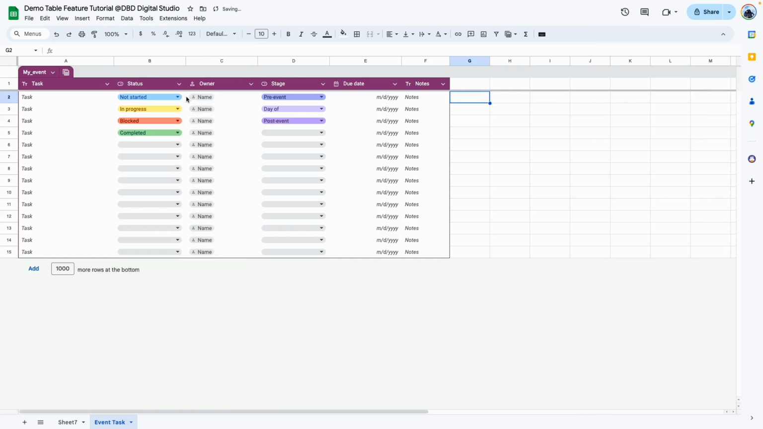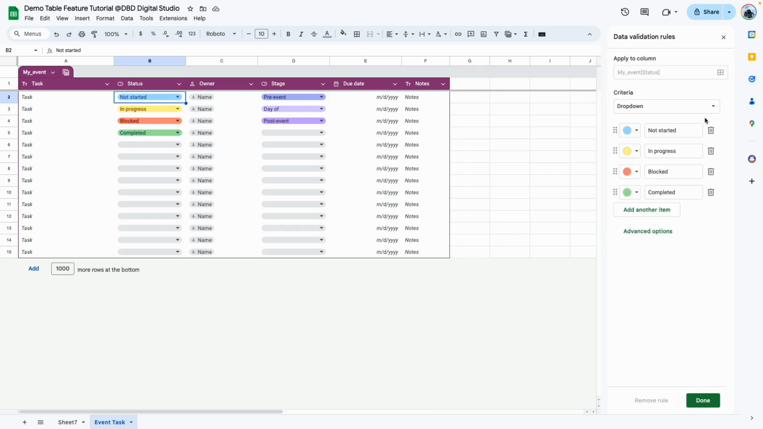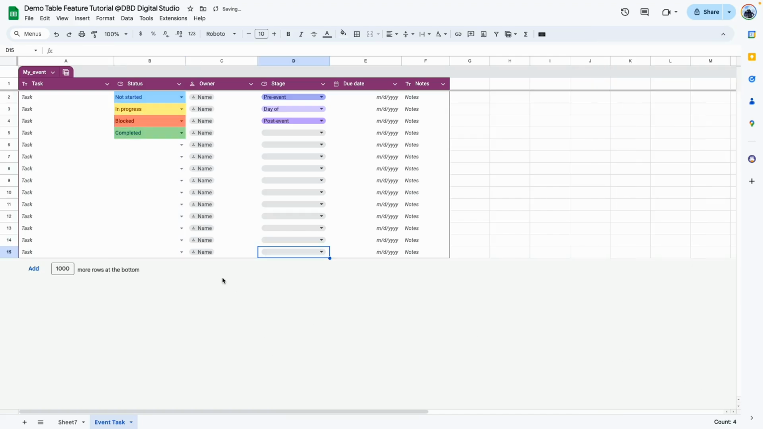It's the same thing. You can click on this pencil icon and change it from drop down to drop down from range. You can click on the advanced options and change the style to arrow or plain. I like to use arrow, so I will change it to that and click done. And this is what it looks like. So it works the exact same way.